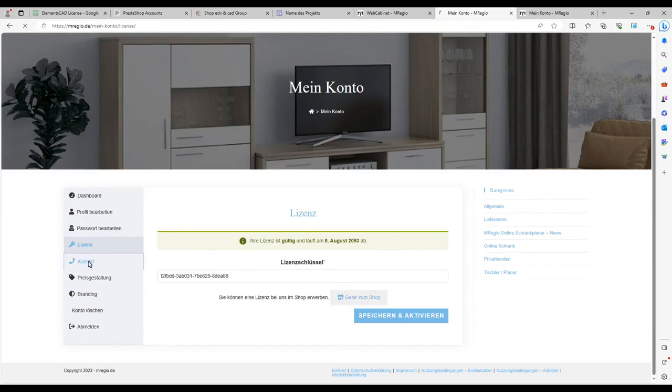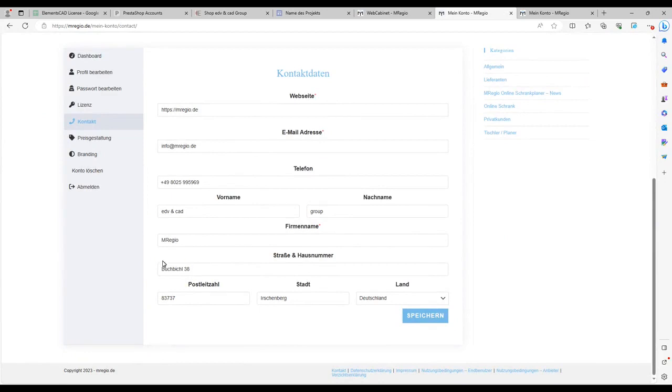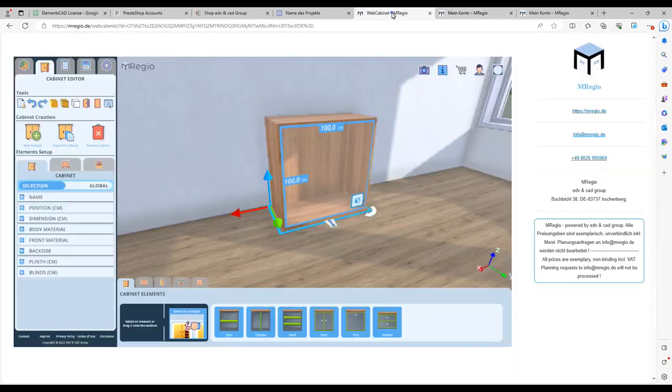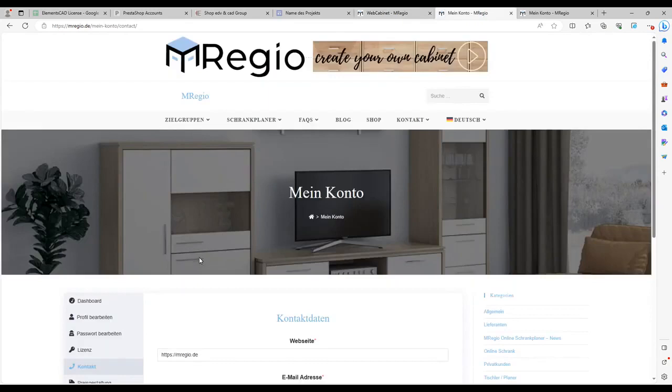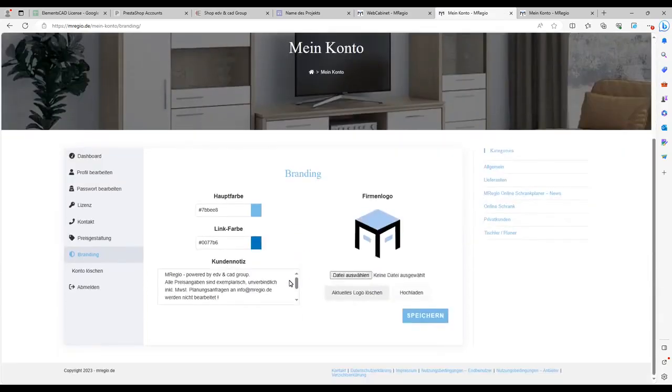In the Contact section, we see the contact details. And these details will be displayed in the sidebar later. We also see various tabs here, such as Profile Editing. We also see a text here, and this text can be customized individually in the Branding section. Here, we also have the opportunity to upload a specific company logo.